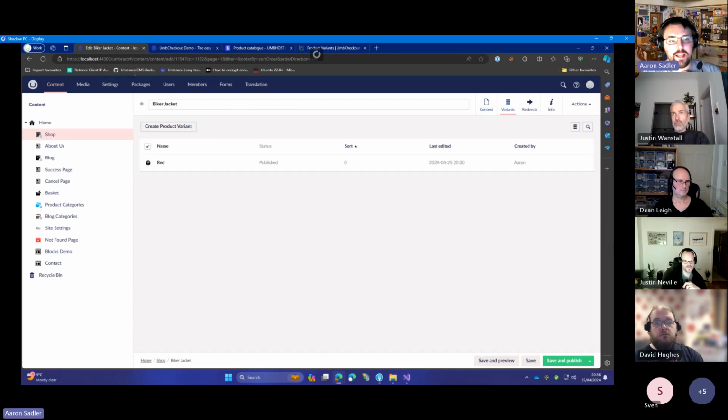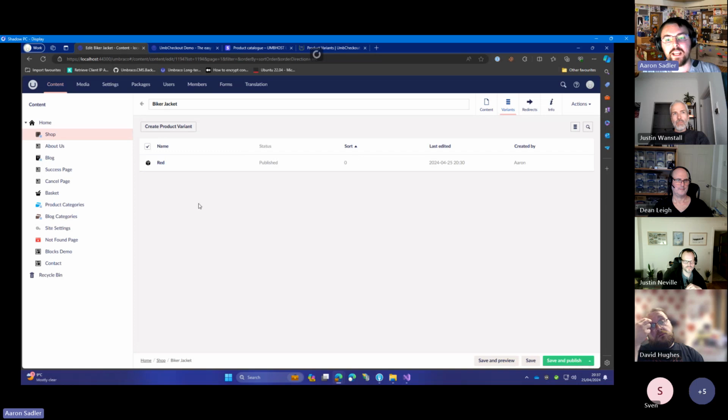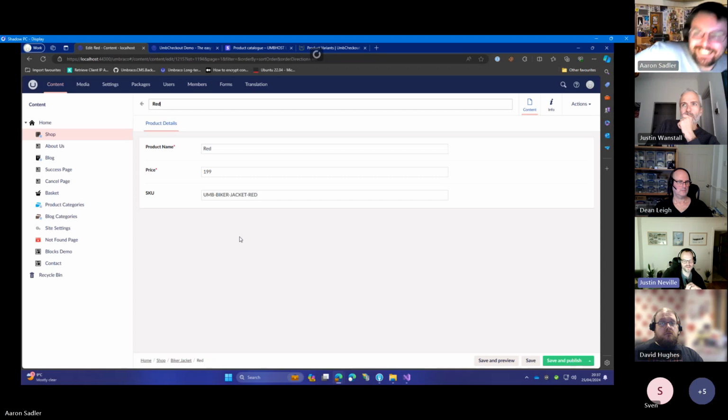So that's the variance there. So you've got the biker jacket, and it's just a child of biker jacket. I'm open to ideas on how we can make that better, because again, this is part of the free version. This is not in the licensed version. I totally agree. It needs to be there. I just don't know how you would structure it. Yeah, I think that's a tricky one.